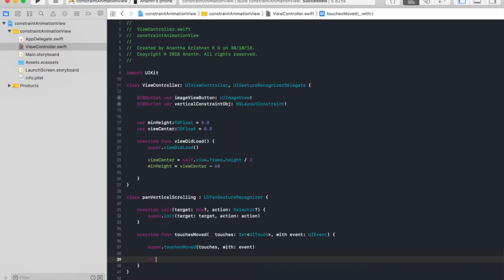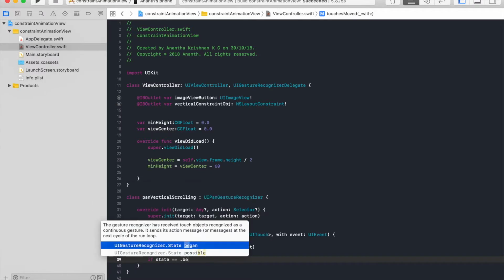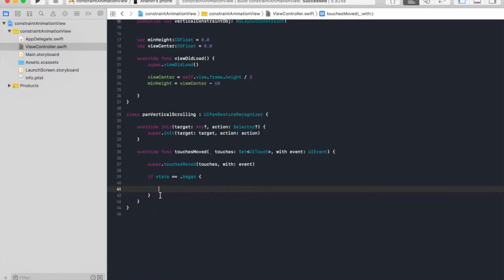First we have to see whether the state of the touches is started. If the state equals .began, then go inside this. So here we have to find out whether it is moving in the x direction or y direction. If it's not in the y direction, we have to set the state as cancelled forcefully.